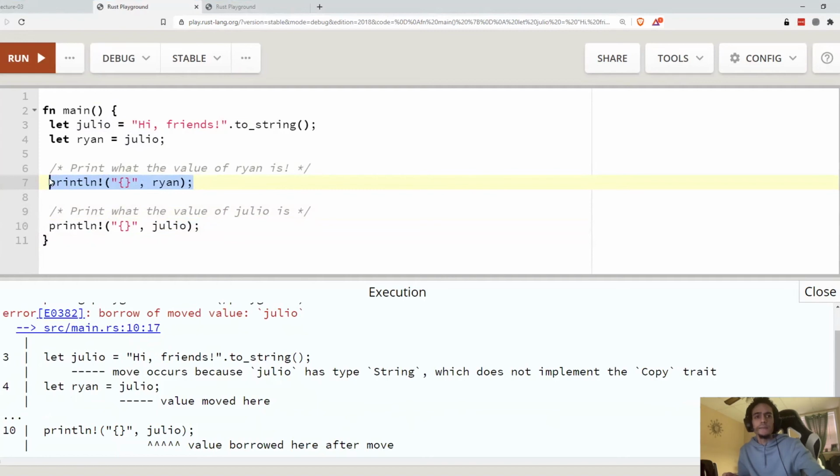Are you asking about the compiler error message? How it says you borrow of moved value Julio? So it doesn't really know. The compiler, it's just the best way that it has to say that the thing that you had inside of the Julio variable has been moved out now. Yes. Yeah. Right.